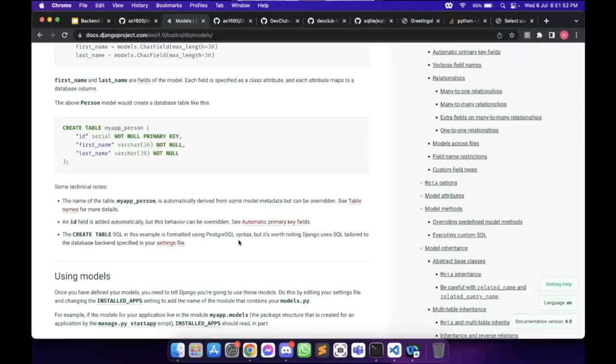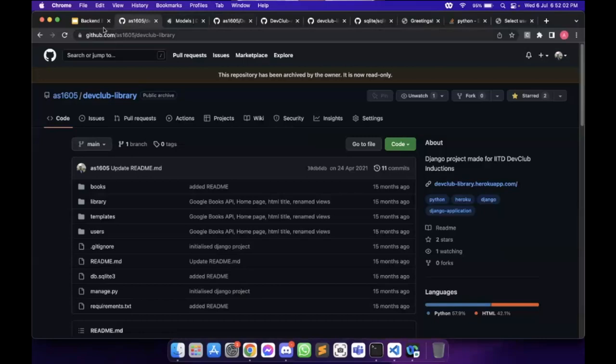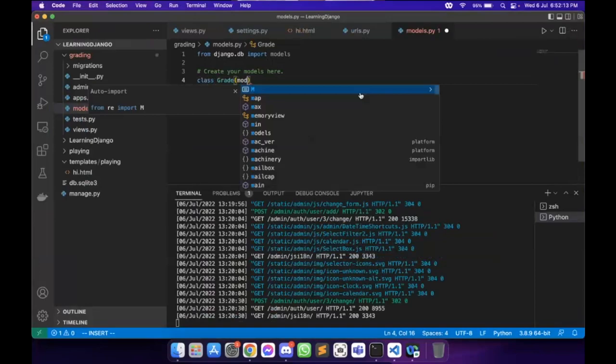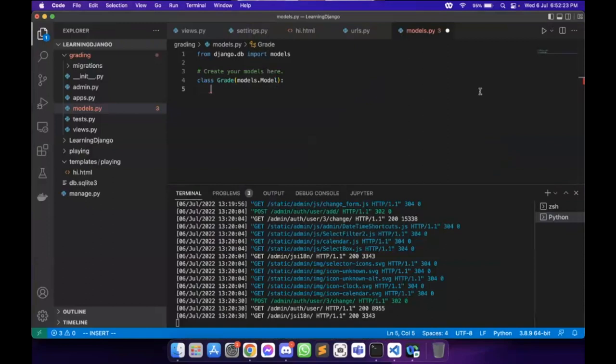Yeah. So here you can have different types of fields. So now let's try to create a model. Class Grade, inheriting from models.Model. In the grade we are going to have first a character field for the course name, with max length, let's say you only need six.